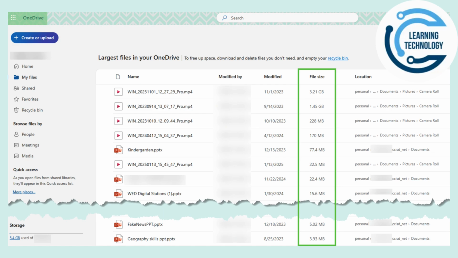Now let's identify large files to clean up. These files are currently sorted from largest to smallest under the File Size column. Take a moment to review all files and decide which ones you can delete to free up space.